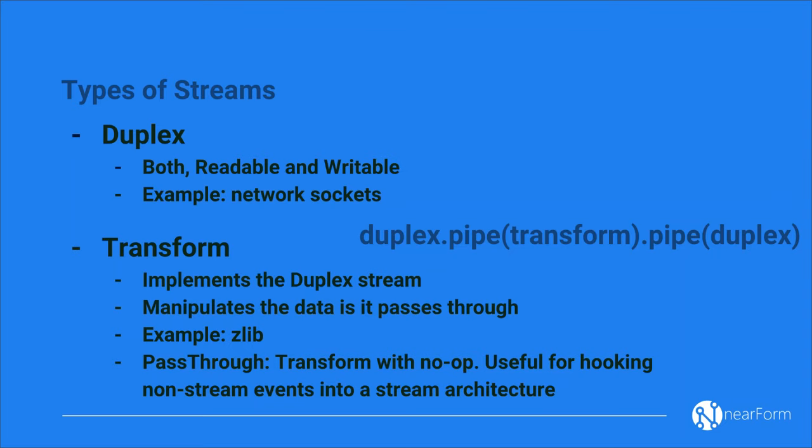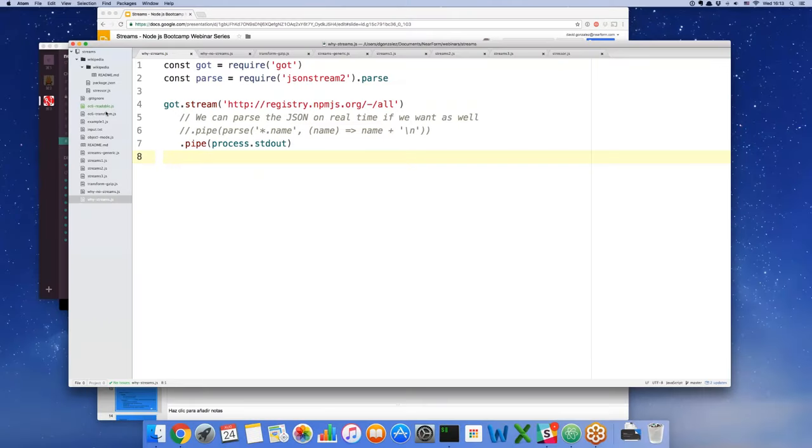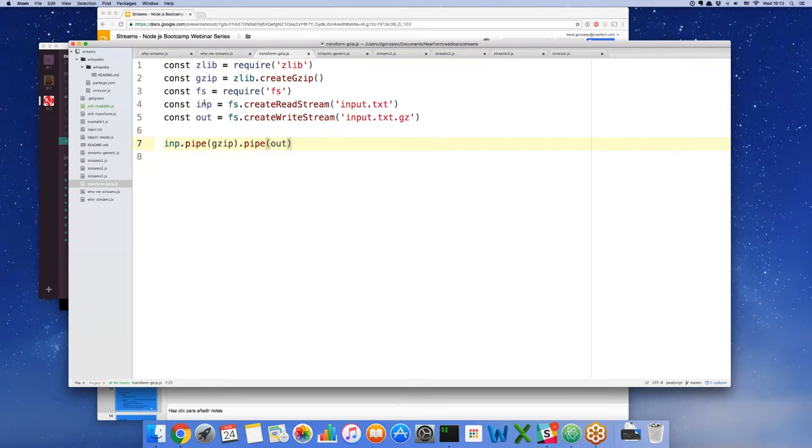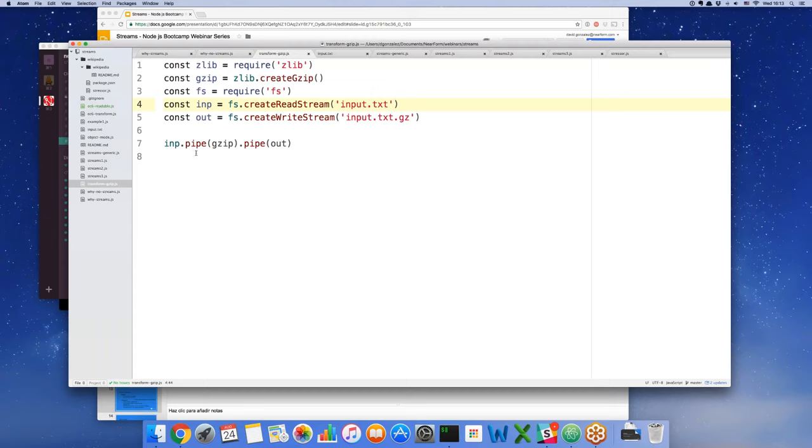There's another type of stream, which is transform. As the name says, it's pretty much a duplex stream that manipulates the data that passes through the stream itself. One example is gzip. I have prepared a simple and very easy to read example here. So what we do is we create one input stream from the file input.txt. This input file has just a single line with the hello world text. And then we are going to pipe the input into the gzip transformation stream, which is here, that goes into the output stream, which is a gzip file.